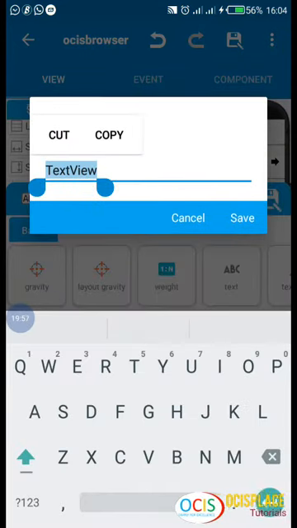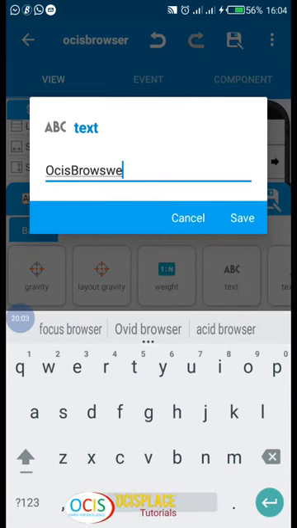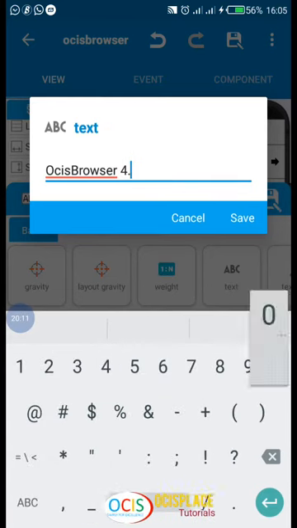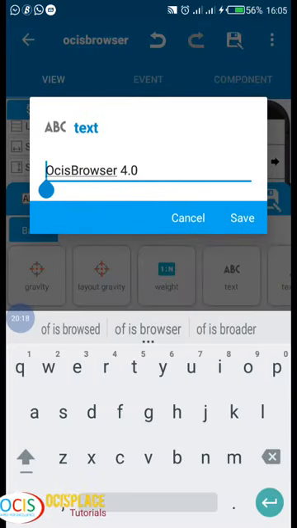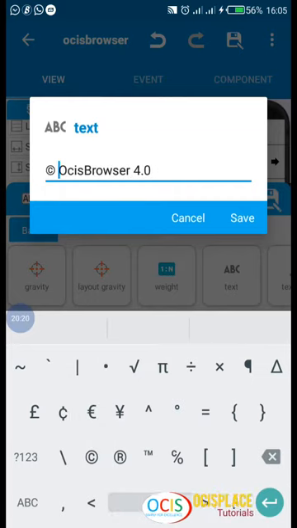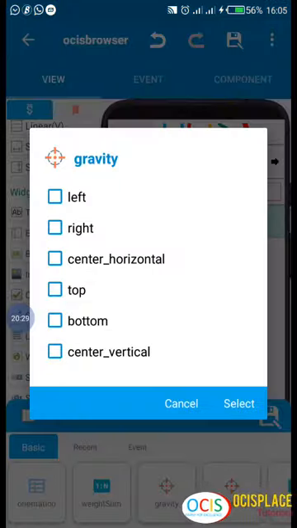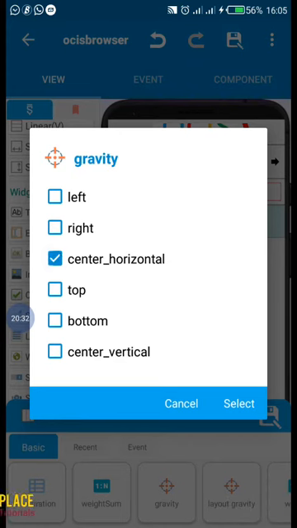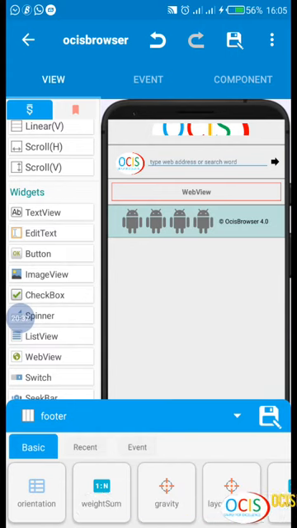Because this text is not aligning, I want to set the gravity of the footer to align them this way. Okay, sorry, gravity. Okay, I don't want horizontal. Yes, I want this layout to be to the right. So, and I want the weight to be 1. Good.